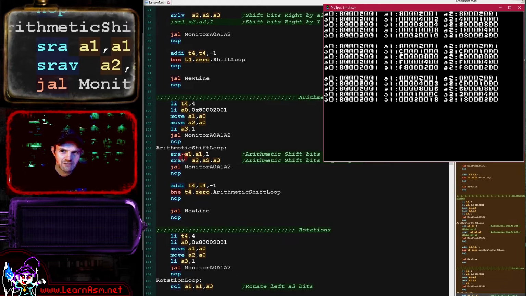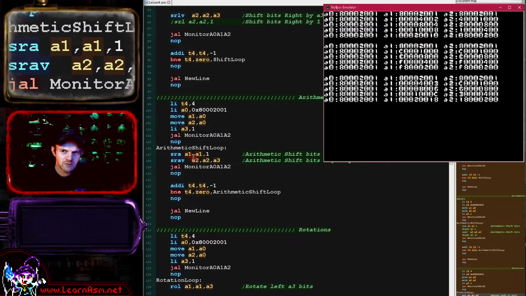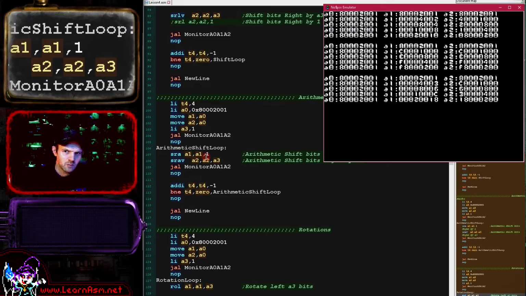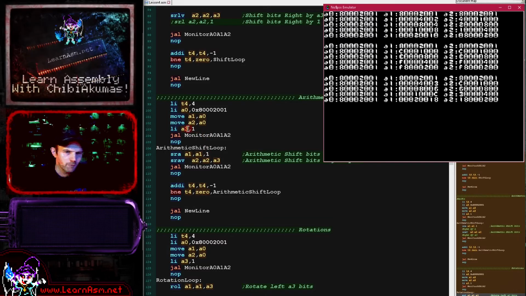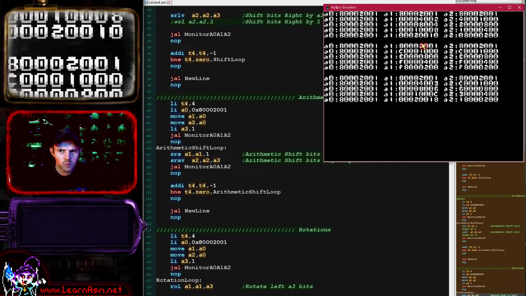And that's the shift right arithmetic, which will work with an immediate value, or a shift right arithmetic with a variable, and you can see we are using register A3 as the number of bits to shift here, although we've set it to 1. So in both cases we've set it to 1, so we've got a simple test. Okay, and so here you can see our value 8000201 has been shifted to the right.